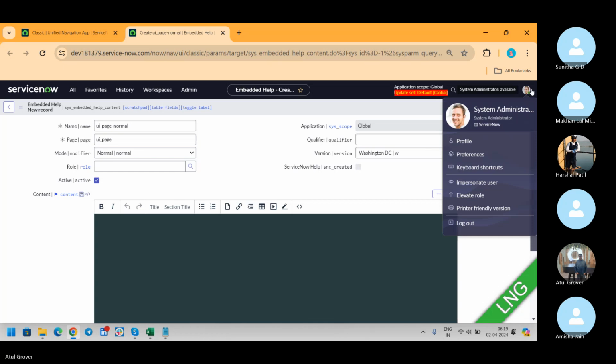User. This particular place shows who the logged-in user is. The availability of these options depends on the role you have. Profile, preferences, keyboard shortcut. Keyboard shortcut was introduced by ServiceNow latest in the Washington DC release.